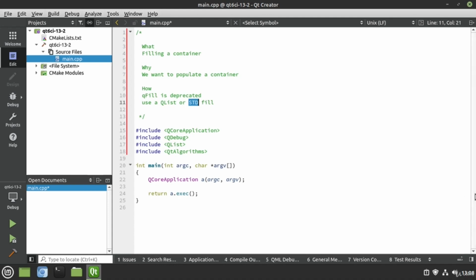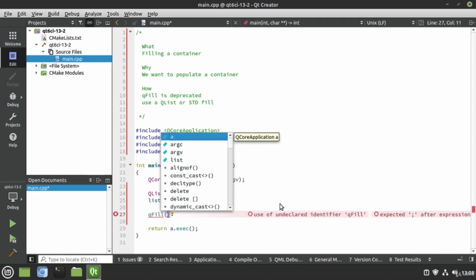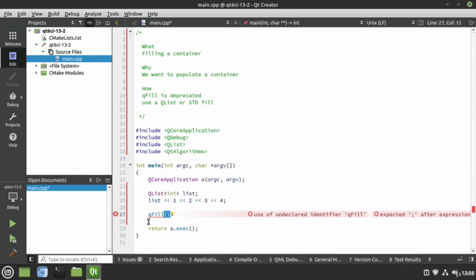Let's go ahead and give a standard example here. Normally you would make a QList and then start pushing values into it. Well, we don't want to do that. We just want to fill a list out. Normally we would say qFill, and if we try to use that, notice what's happening: use of undeclared identifier qFill. This is actually in the older compatibility module, but I don't want to cover that because I don't want you to rely on this. Instead, we're just going to say, no, this is bad, don't do this.